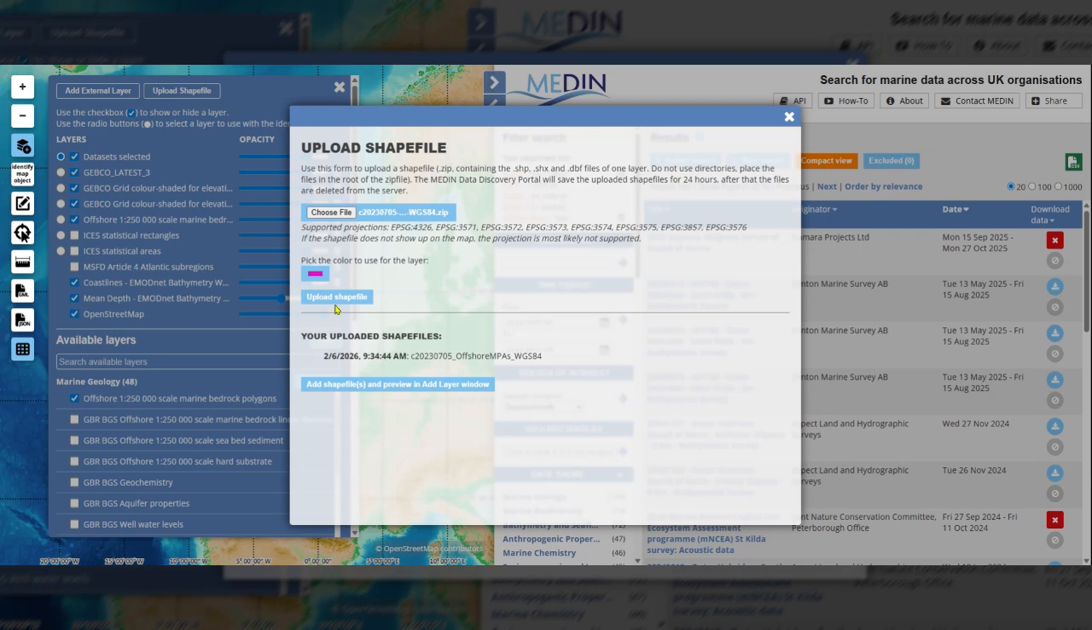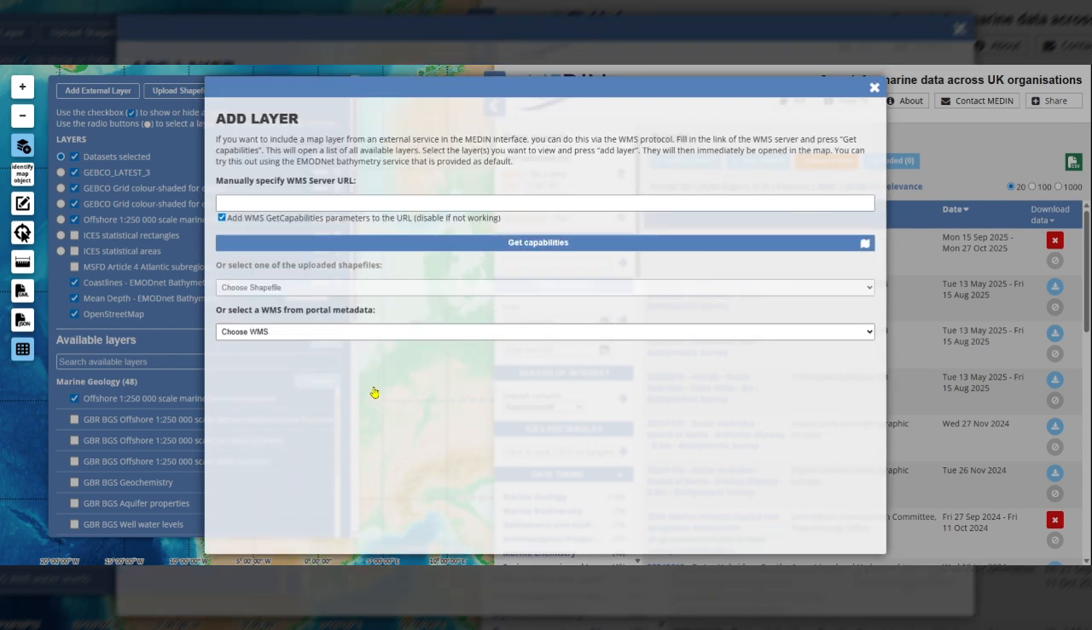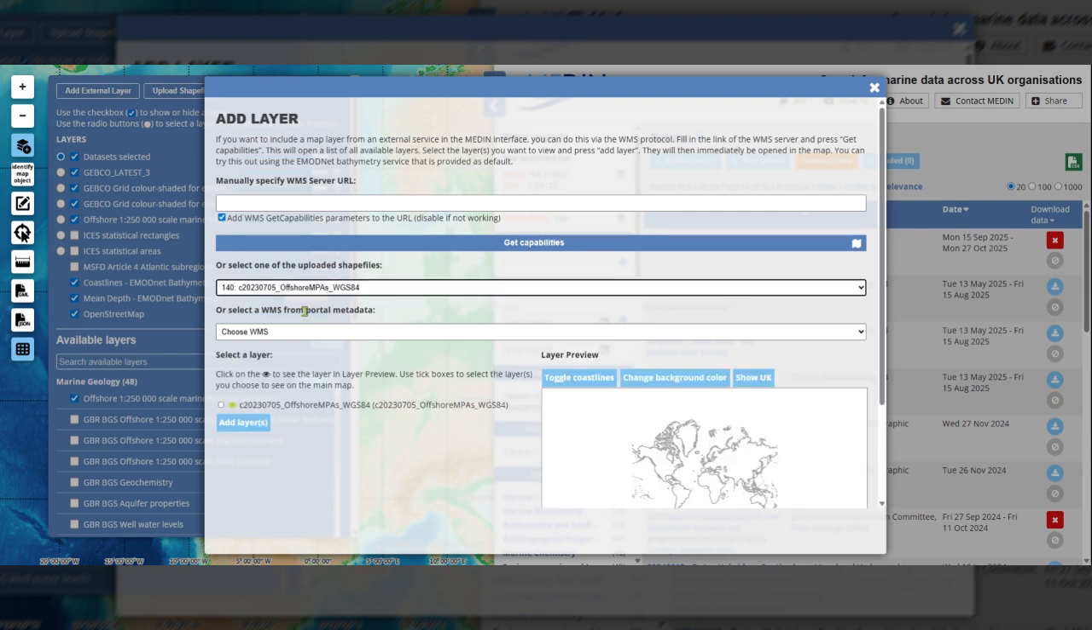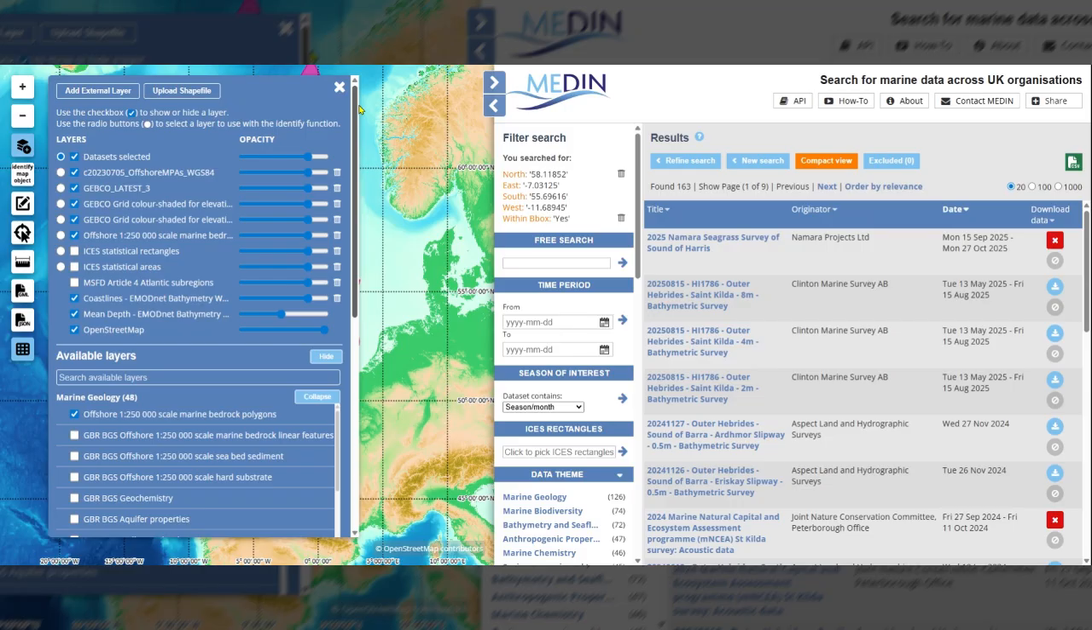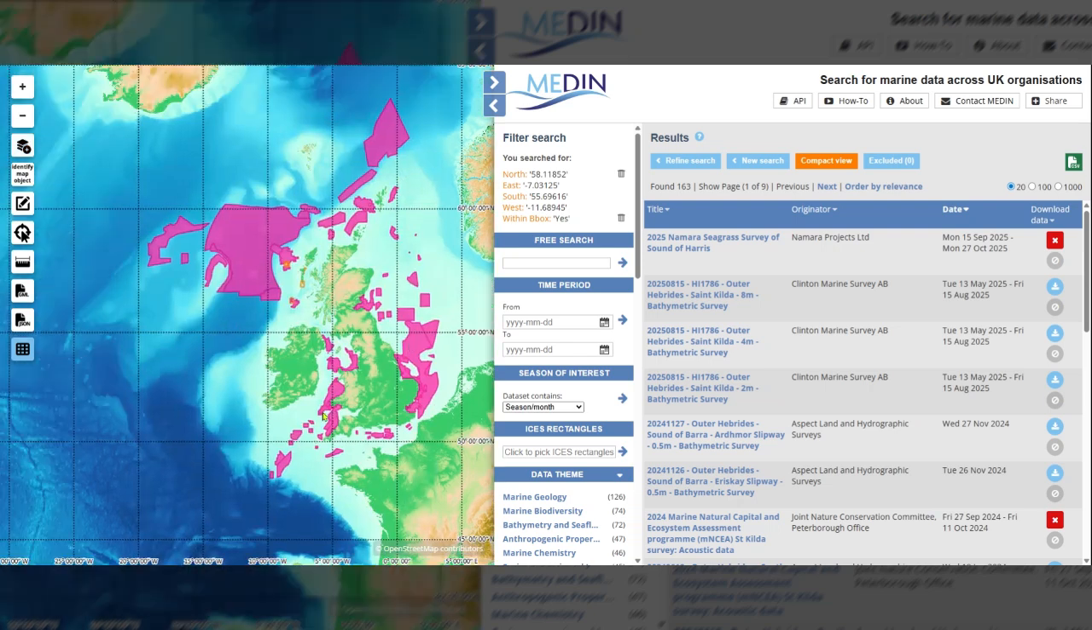So select upload, and this might take some time. So please be patient. You might have some really large files in there. And then it will appear in your uploaded shapefiles. This is one I uploaded earlier. And then you click Add Shapefile and Preview in the Add Layer window. So just as before, you just choose it from your shapefiles because you just uploaded it. And then in the layer preview, we can see it's pink here. I will select it and add the layer. And then I can see it in the map.